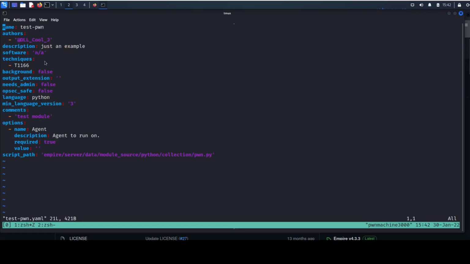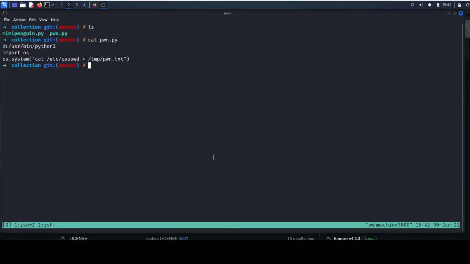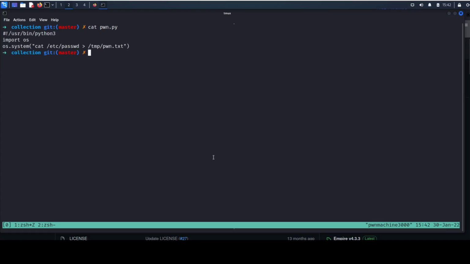So it's nothing super fancy by any means. It is just an example of, hey, how do we start creating modules to play around with Empire? So here you see I have my script path set to collection pwn.py. And I'm going to go ahead and pop on over to my other tmux terminal, and it's nothing fancy by any means. It literally is just an os.system cat /etc/passwd to pwn.txt, and this is just to show you, hey, how do I even get started building modules, so that way you can focus on building something neat and get the generic syntax out of the way.